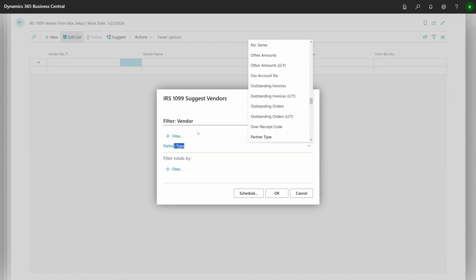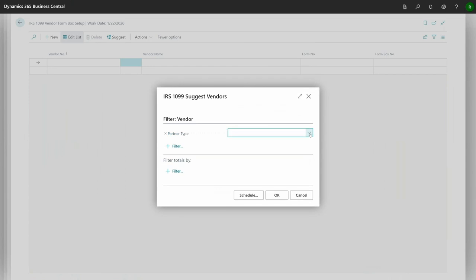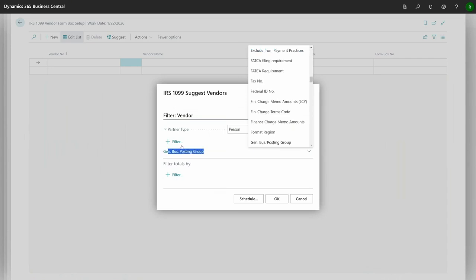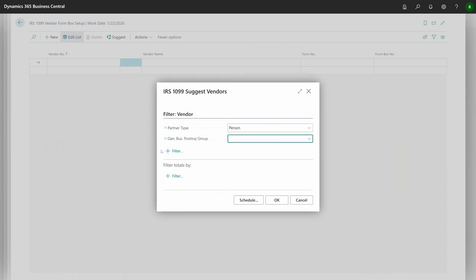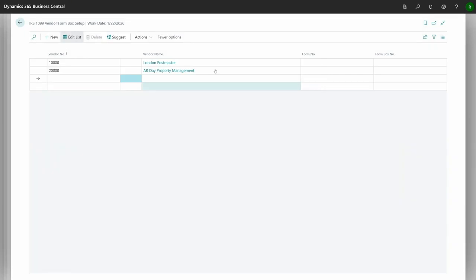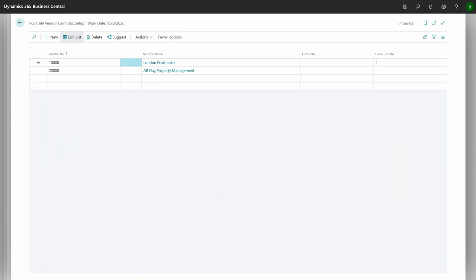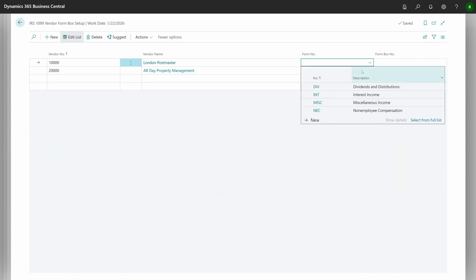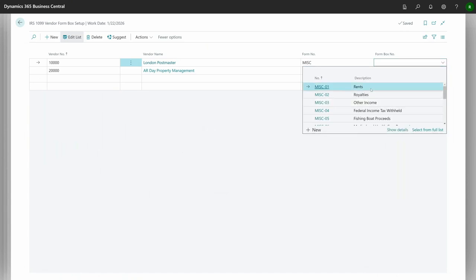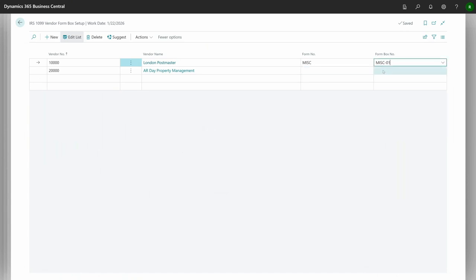And I have already made a setup for a few vendors. Let me choose the partner type person. And then I only want to consider domestic vendors. Domestic. And when I click OK, I can see that a few vendors are added to my form. So you don't need to add them manually. And of course, let me continue the specification of the form number and the form box number.